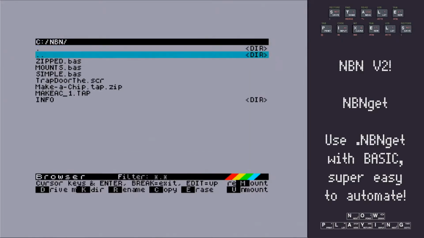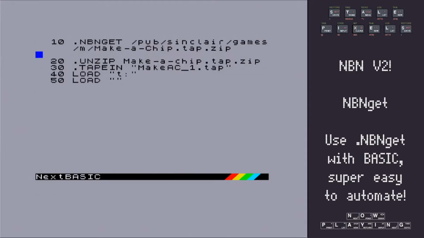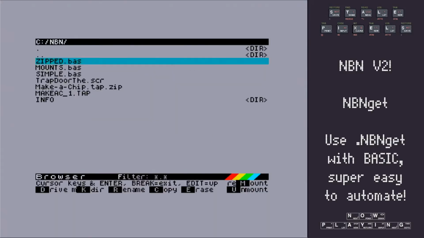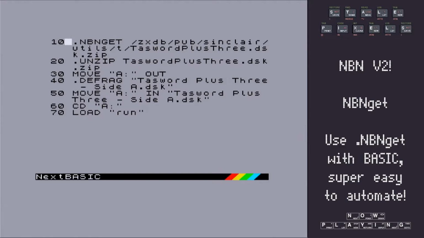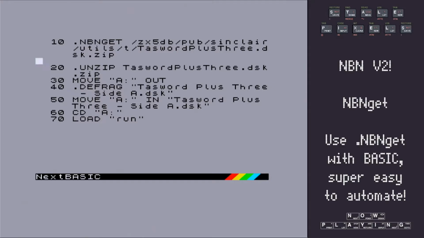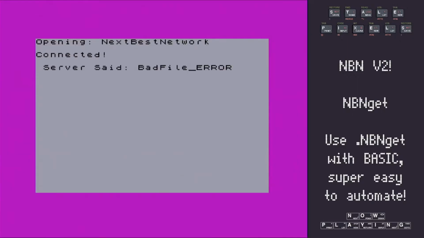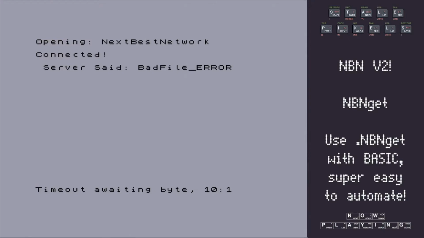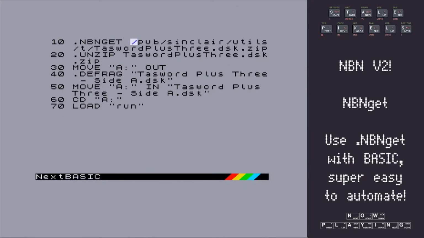Let's do one more slightly complicated demo for this very quick video this evening. Oops, I loaded the wrong thing, because I'm not paying attention. Silly boy. Let's go with mounts. This is my complicated demo. Here you can see I've got the path wrong on purpose. But I'll explain what the script does. The script downloads the file, unzips the file, and then uses the BASIC system for mounting disks to put the disk in the A drive. Bad file error. Well, of course it's a bad file error. This path is wrong. So let's correct our path and run it again.